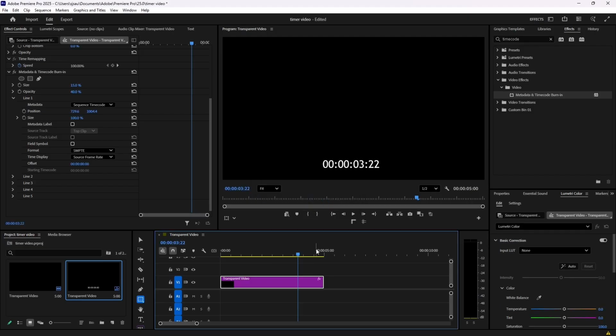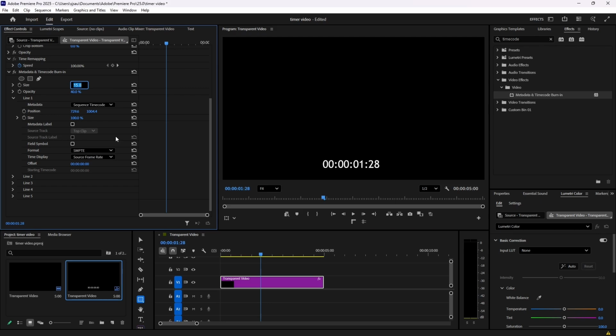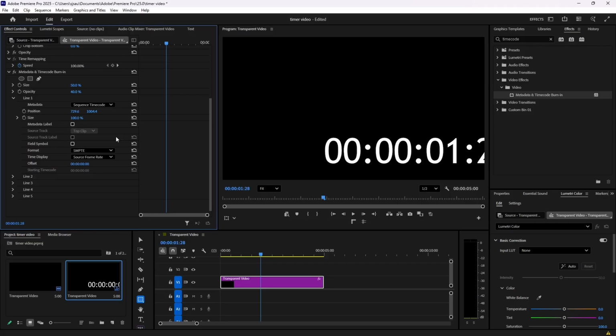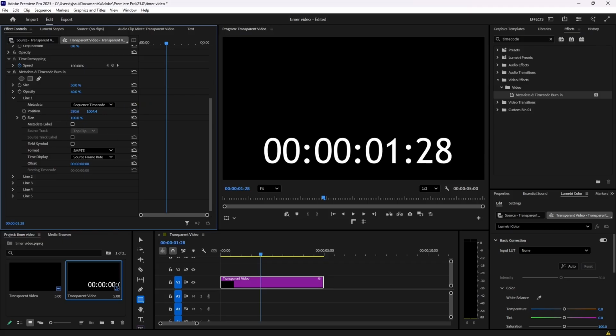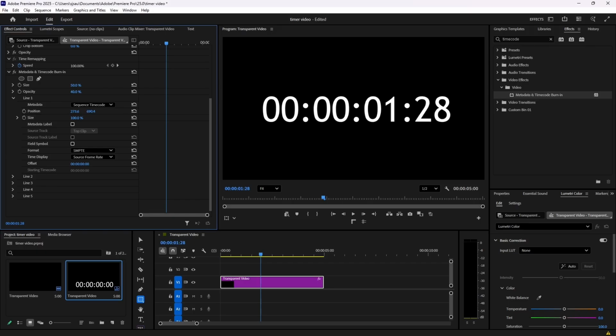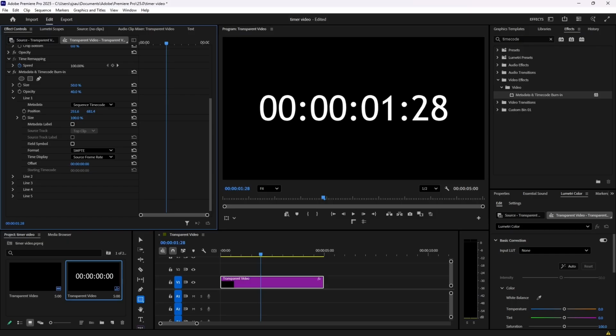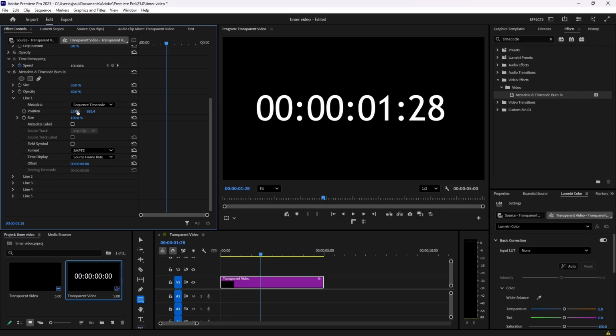Click OK. Next, I'm going to make this timer a little bigger and also make it sit in the center of the screen. To do that, I'm going to change the size. So by default it's 15%. I'm gonna go with something like 50. Then adjust the position here. So move it to the left and also move it up. Just try to kind of position it in the center like this.